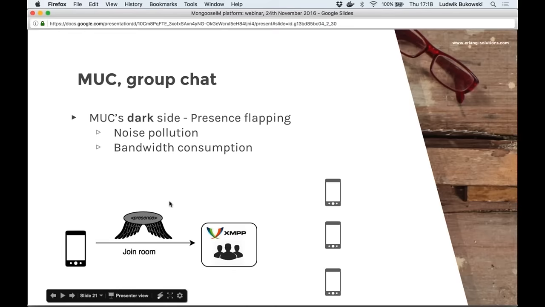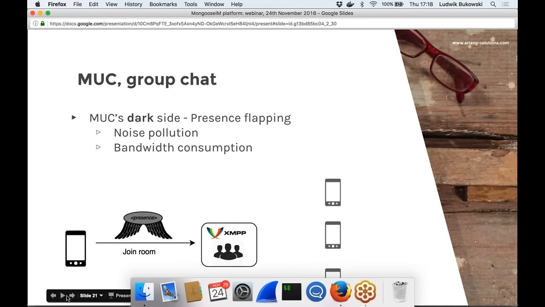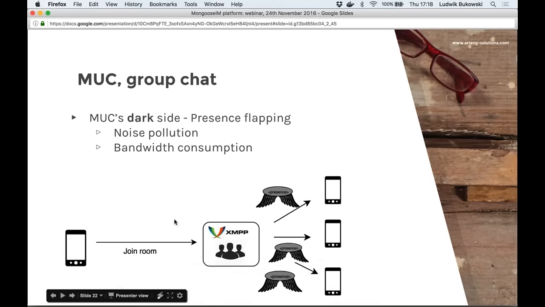The empire strikes again when we talk about presence broadcasting. You send presence to a room when you join. This packet will be broadcasted to every member of the room, and in response you will get the presence of every member of the room. So this is quite a big bandwidth consumption, and we call it noise pollution.